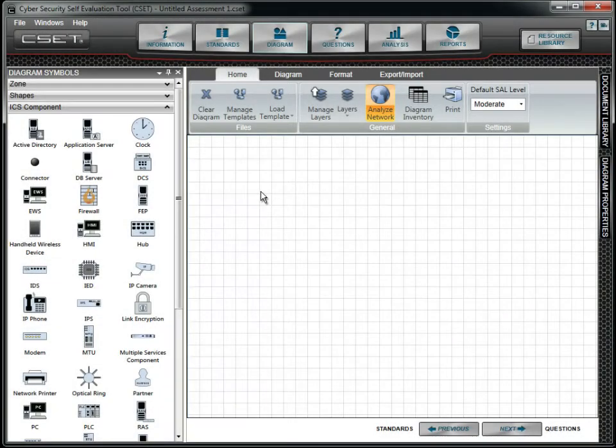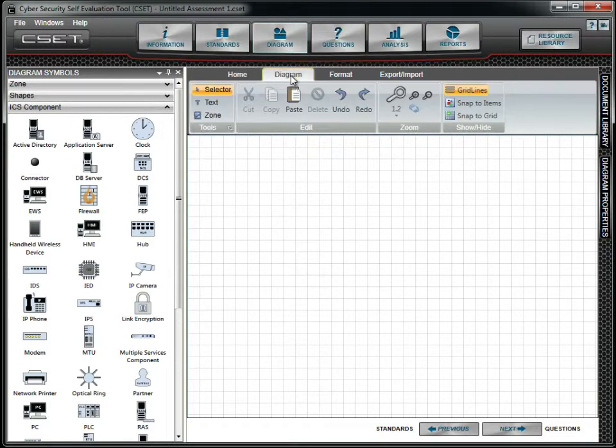In this tutorial, we will focus on the diagram, format, and export-import menu options in the diagram screen. Let's first go to the Diagram tab. To enable many of the features in this menu option, it is necessary that we add components to the diagram.